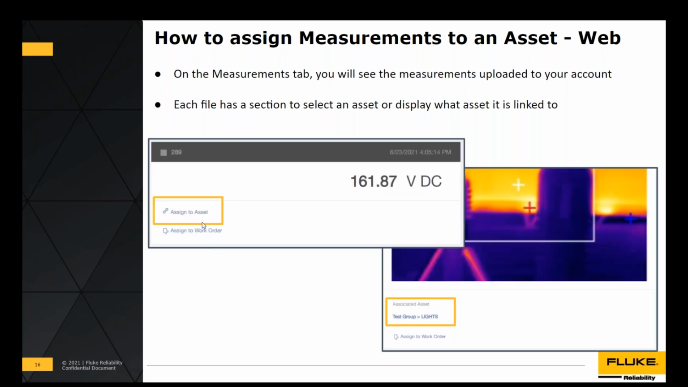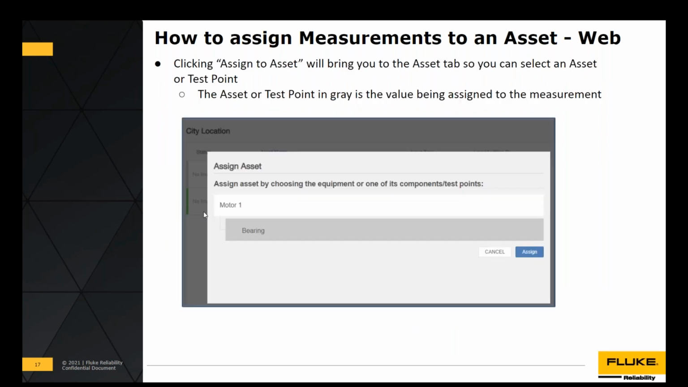If a specific file does not have a specific asset selected, you can click this, and then it will take you to your asset group folder system. You can go and find your asset that you would like to assign to that specific measurement. If you do select an asset that has test points, it will display those test points down below.